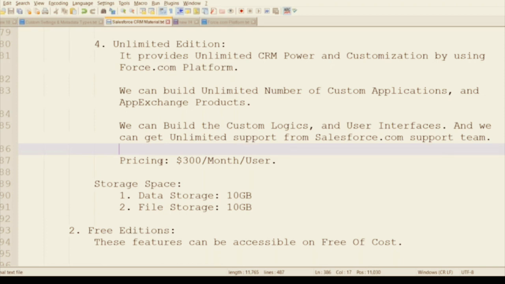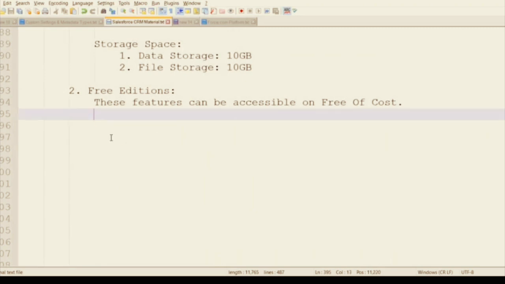Minimum edition is enterprise. Because if you want to develop your own custom application, then what do we require? Force.com platform. Force.com platform is available from where? From enterprise edition onwards. So the minimum edition is enterprise edition. If you want to build your own unlimited customizations, then we can go with unlimited edition of Salesforce also. But the minimum edition that we should have is enterprise edition. These questions will be very common in interviews at the architecture level here.